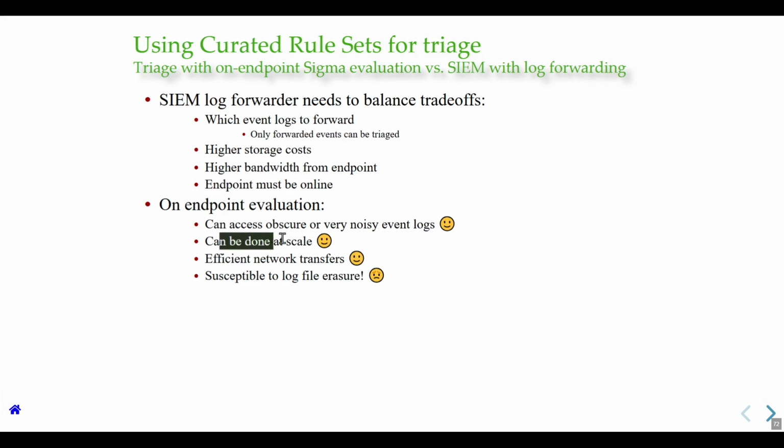And we can do it at scale. We can run a hunt across the entire environment and quickly filter all of the event logs that are on the endpoint really fast, without having to worry about forwarding all that data into a big data storage data lake type thing. So we can do it at scale very cheaply with very efficient network transfers, because only the ones that match are transferred.